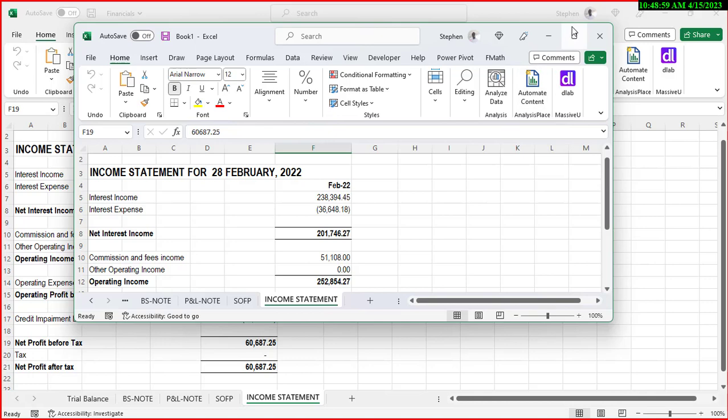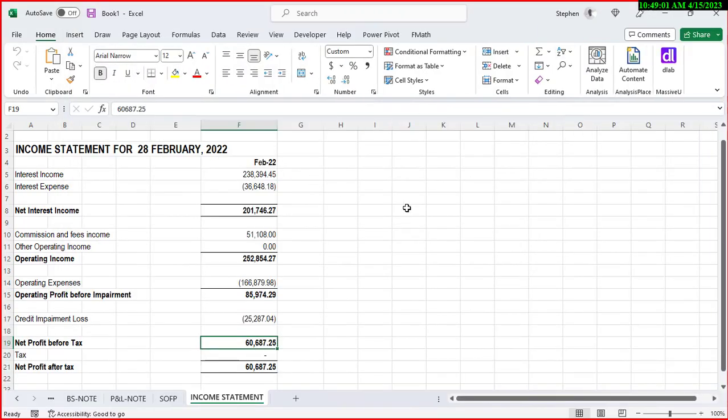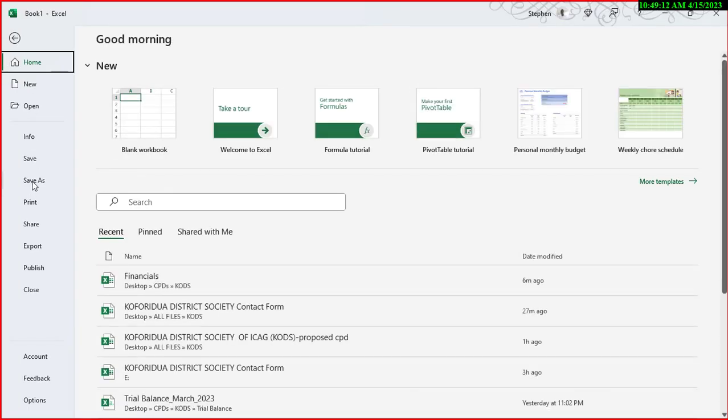So now let's open it and let's save it. So go to file and maybe go to save as. Then you save it with the name.